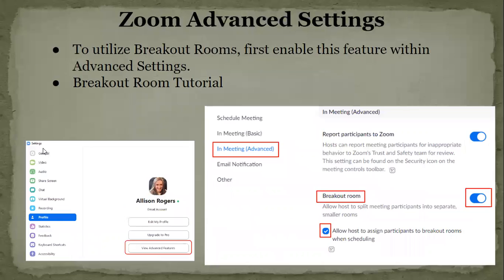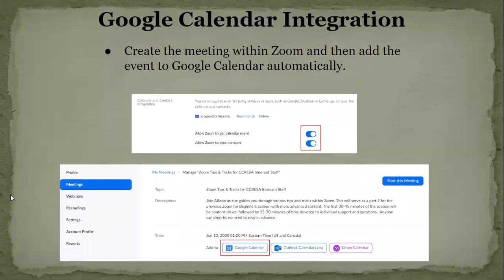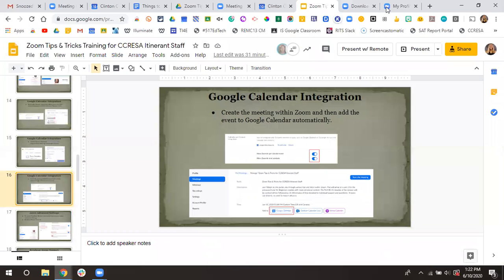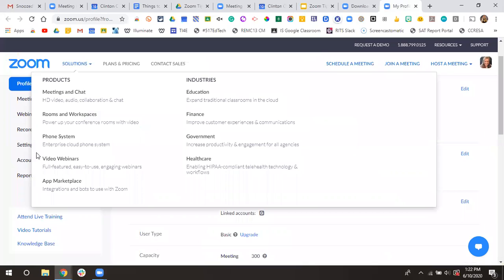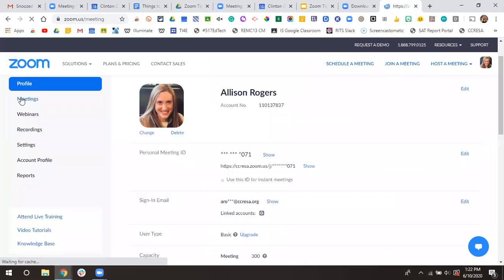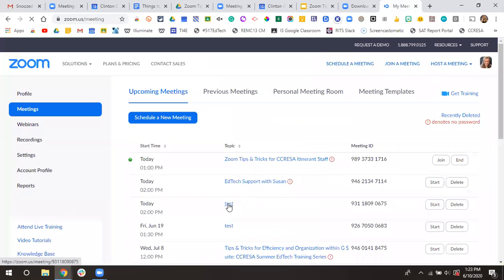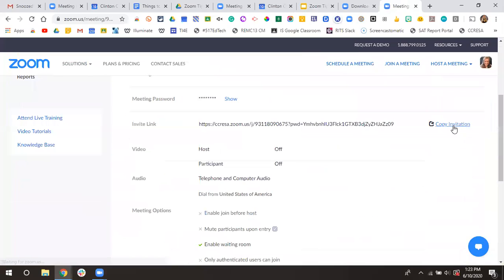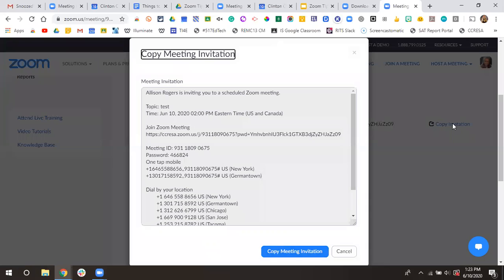So Allison? Yeah. So if I wanted to send the Zoom link and not the whole invitation, I would just go into that profile page and I could just copy and paste that little Zoom link. Exactly. So you go to your meetings, you go to whatever meeting it is, and you scroll down and you say copy meeting invitation.